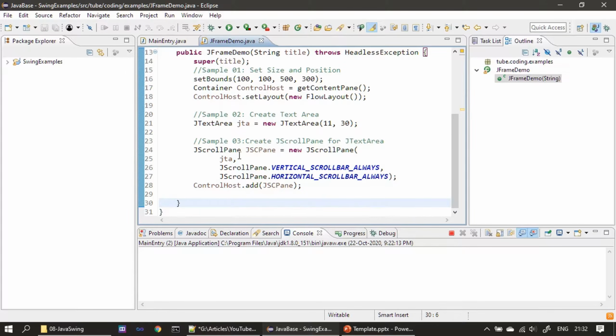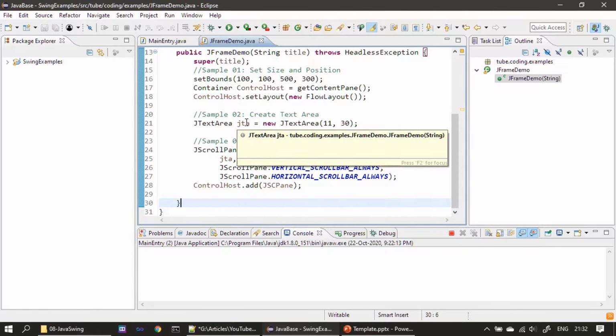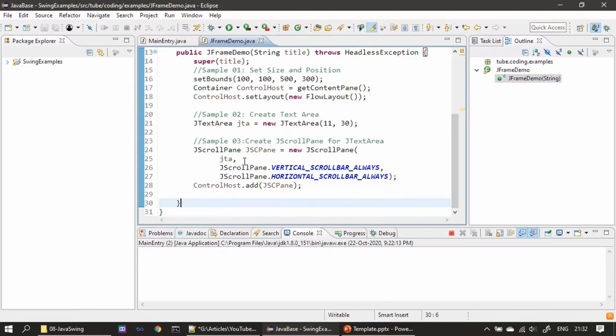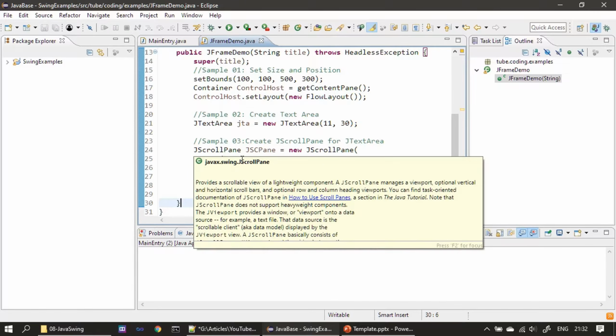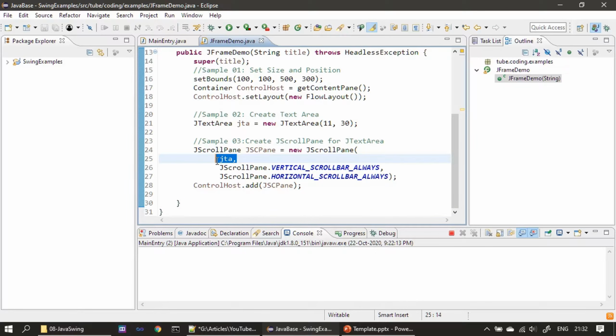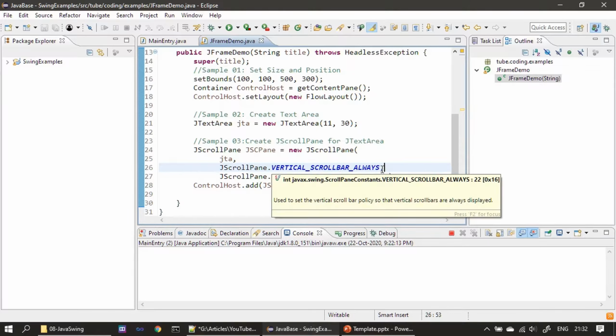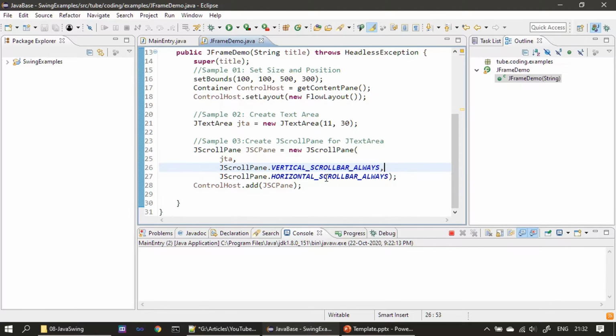Then as you see, the very first parameter is taking the JTextArea. That means this JScrollPane is going to scroll the text area. Then in the second parameter, we specified that we need the vertical scroll bar always. And in the third parameter, we specified we need the horizontal scroll bar also always. That means when the text area is displayed, even though it is empty, you can see the vertical and horizontal scroll bar.